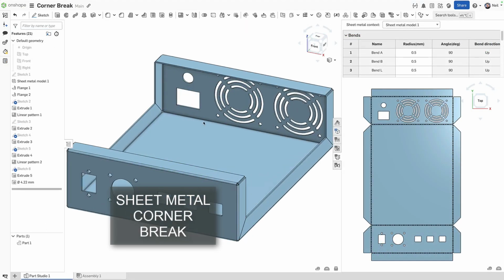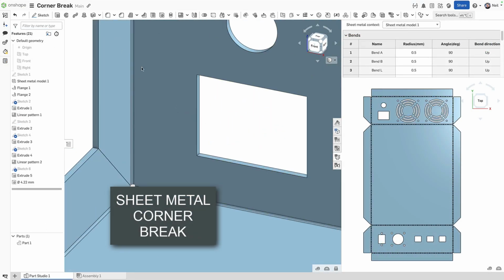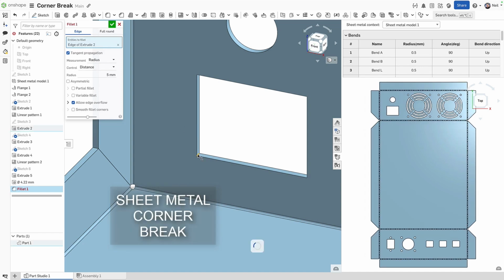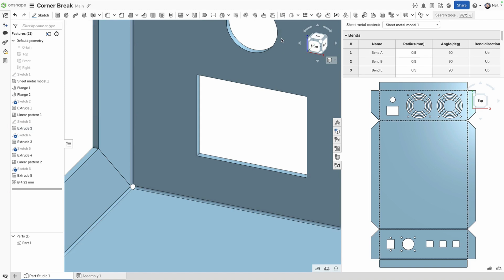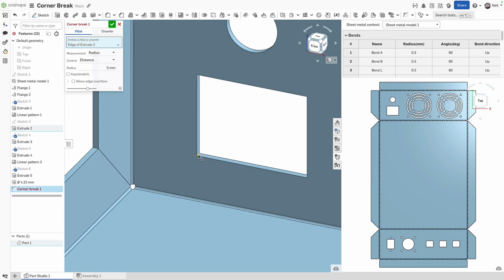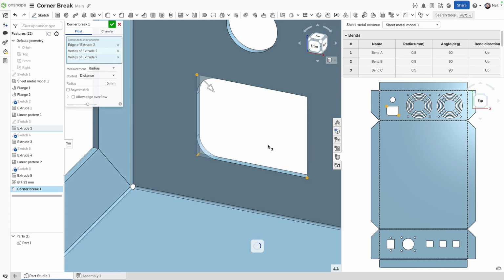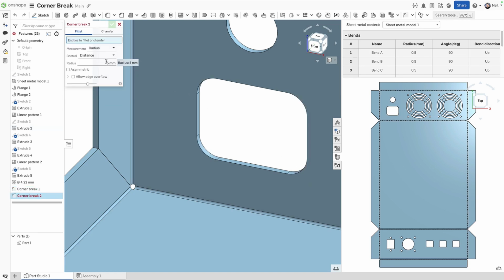When adding fillets and chamfers to active sheet metal parts, you'll now get a reminder that there's a better feature more suited to the task. You can still use the existing features, but the new corner brake feature combines fillets and chamfers into one with some new selection tools. You can select an edge as normal, but since this feature is sheet metal aware, you can also select a vertex, so you don't need to rotate the model to make selections.